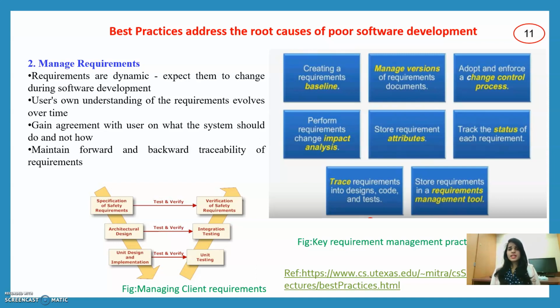Create the requirements baseline. If you see this diagram, manage versions of requirement documents and adopt an enforced change control process, perform requirement change impact analysis, and check the status of each requirement. We need to trace the requirements and store them in a requirements management tool.